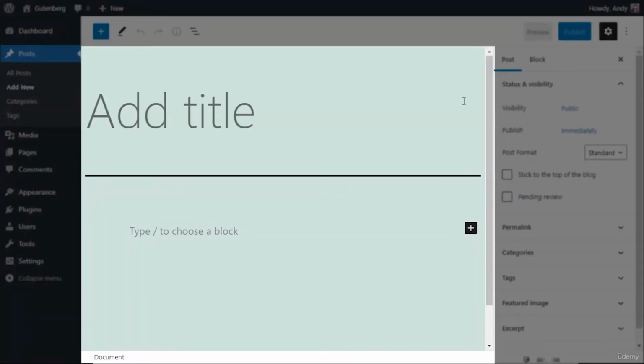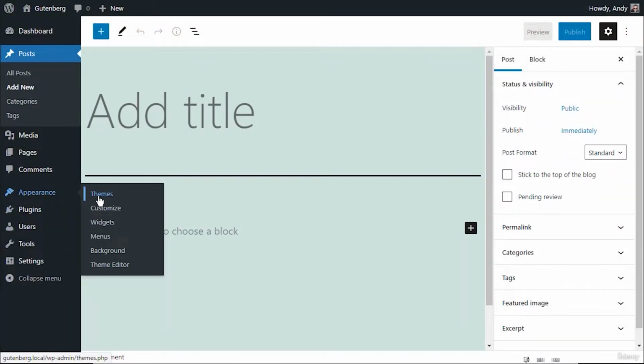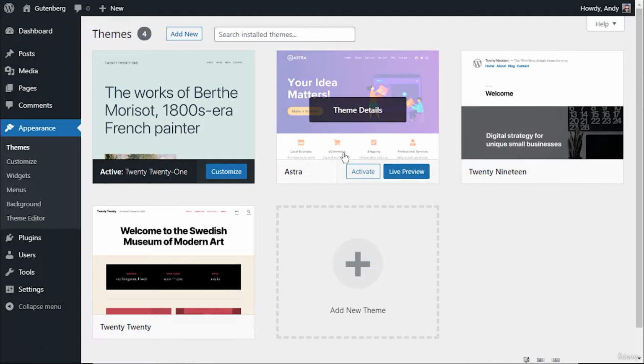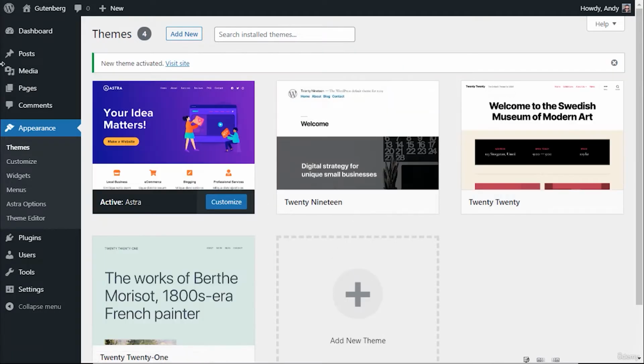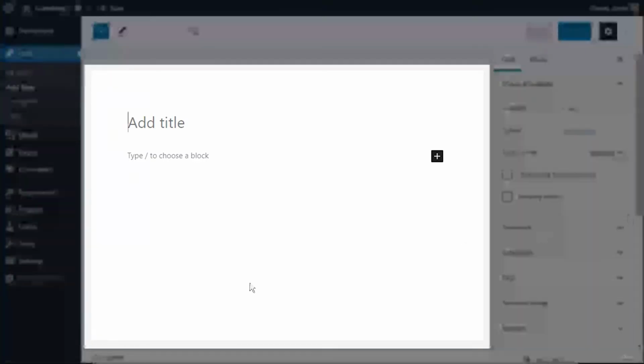The formatting of this editing window will be dependent on your theme. The theme I've got active in this install is 2021 and this is the styling for 2021. But if I go into my themes and change to a different theme, let's say I'm going to activate Astra, go back to create a new post, and you'll see that the part of the editor where you build your post has now changed format.